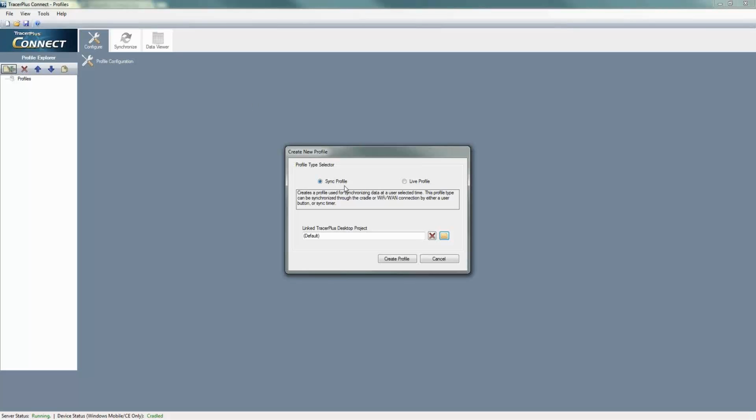The first thing we see here in the Create Profile is the choice of a sync profile or a live profile. In this case, I'm showing the sync profile first. One other option we have here is to link our TracerPlus desktop project to this profile. That's going to make things a lot easier in terms of mapping your TracerPlus session to your actual destination database.